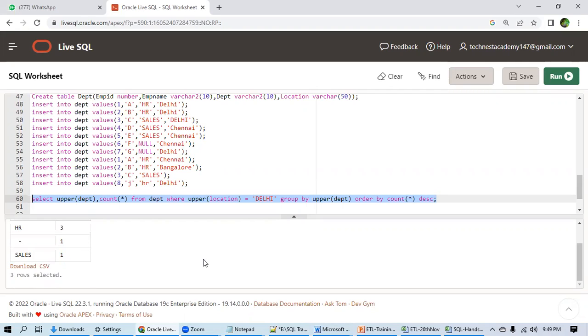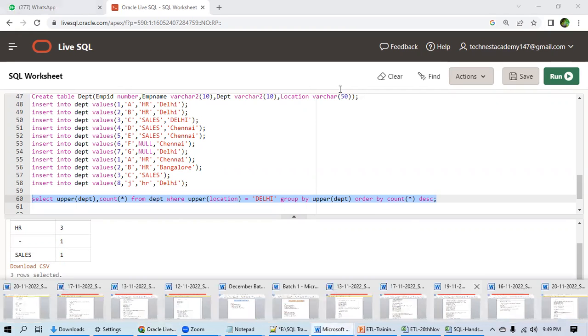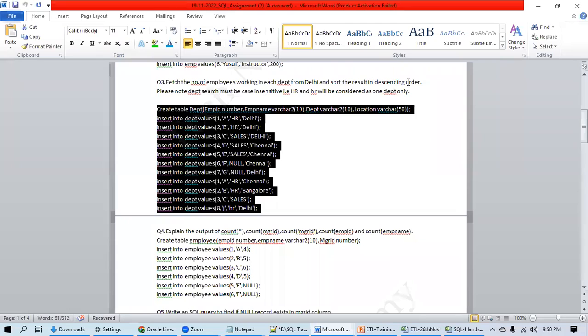We need to put the count. There is nothing mentioned, right? We order, and sort the result in descending order. Okay, you are correct. It means it is not mentioned descending order of which column, right? Yeah, exactly. You are correct. I should mention it. Okay, I will modify this.